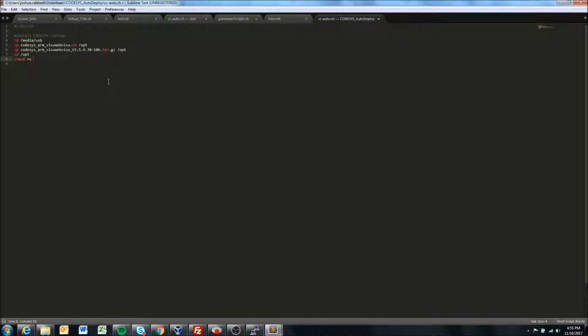So we're going to say chmod +x and give it this file name. This will make sure it's executable before, and then we are going to execute the file. So we are going to say ./ CODESYS visu web visu in this case.